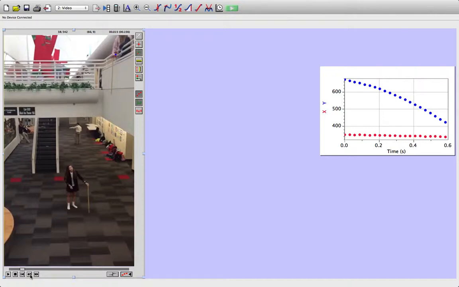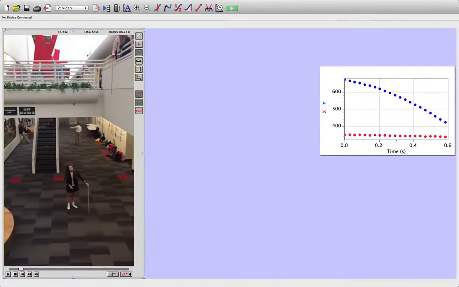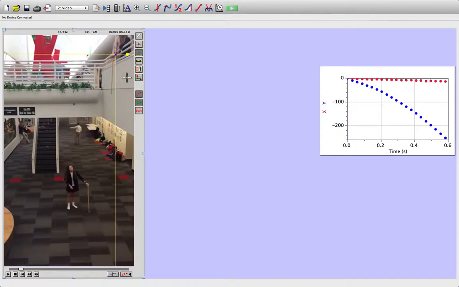Now I'm going to use the buttons for one frame at a time until the point goes away. And then one more forward to bring it back up again. There it is. So I'm going to put the crosshairs right over that point and then click, and it puts the coordinate axes on there for me.